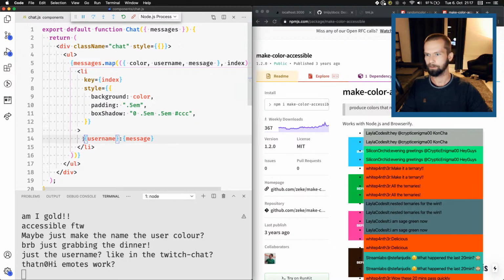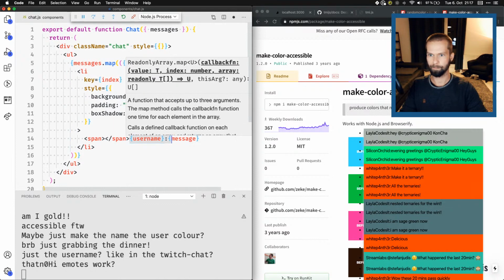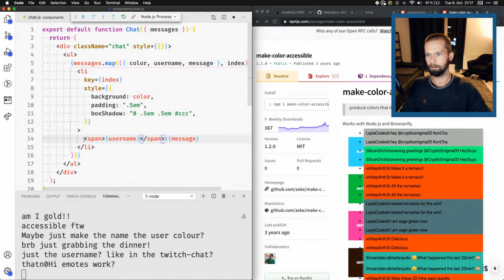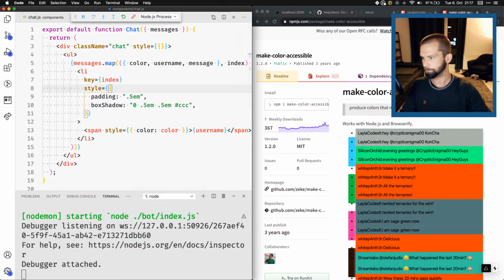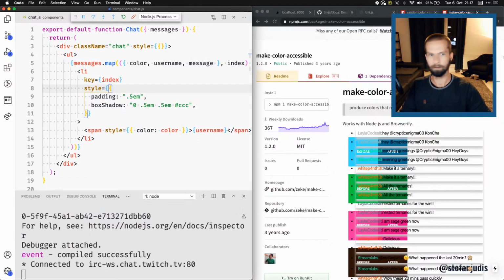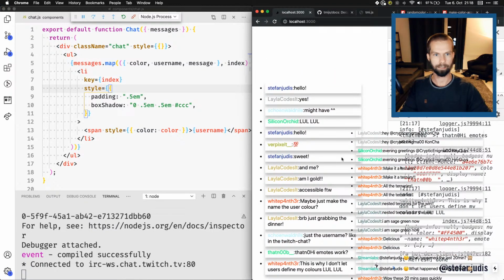So let's then go here with a span and we drop in the username. And then we do style, color, color. And then we can drop that one from here. Okay, what do we got? Yeah, that's not too bad. It looks terrible on stream.